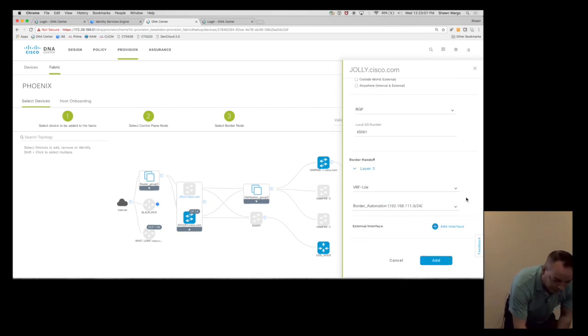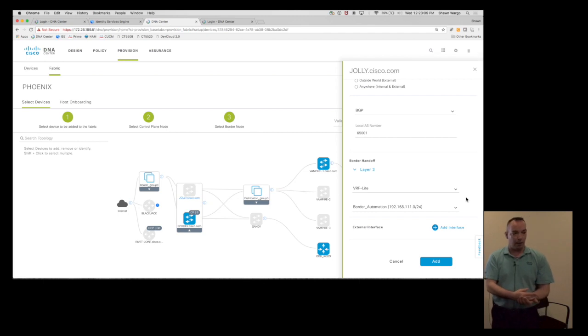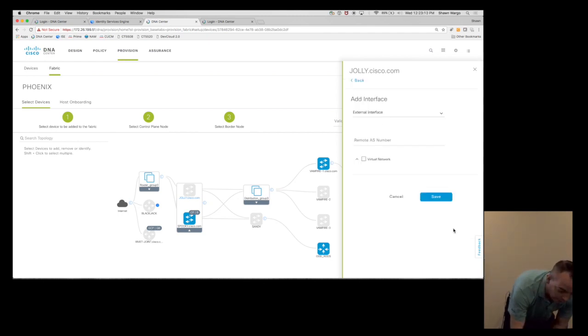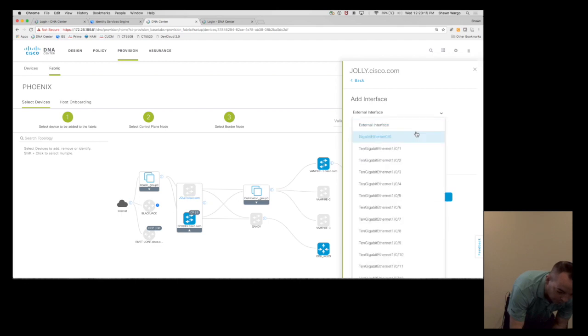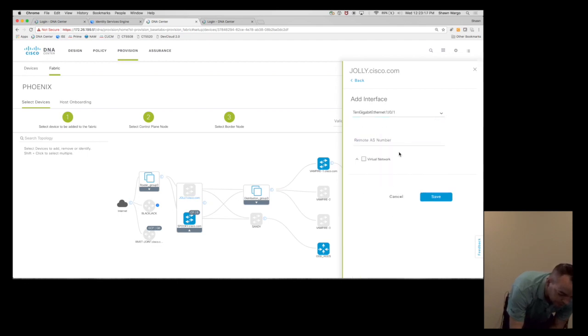So you pick that pool. Like I said, that's what's going to be automated on the interfaces talking to your outside neighbor. And then you go and pick one or more interfaces. And you give it its autonomous system number on the other side.